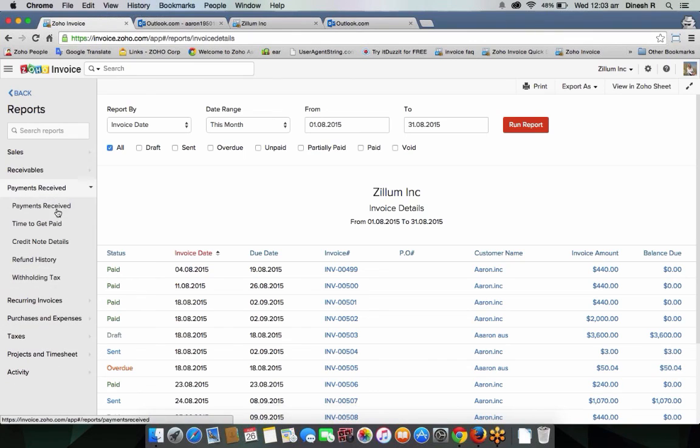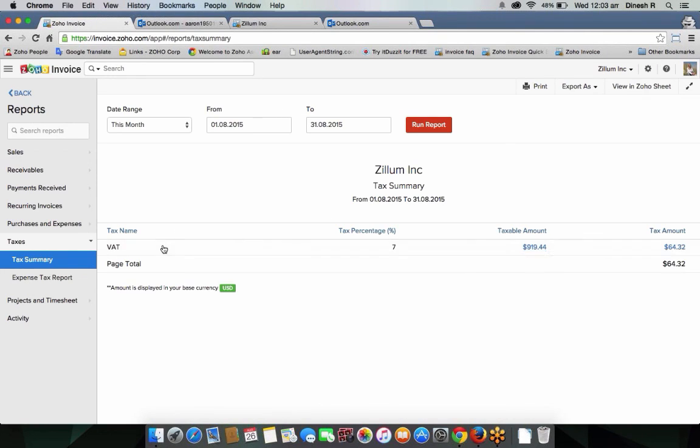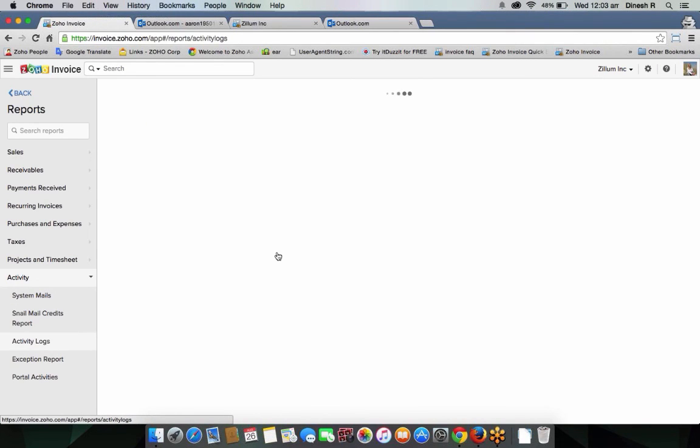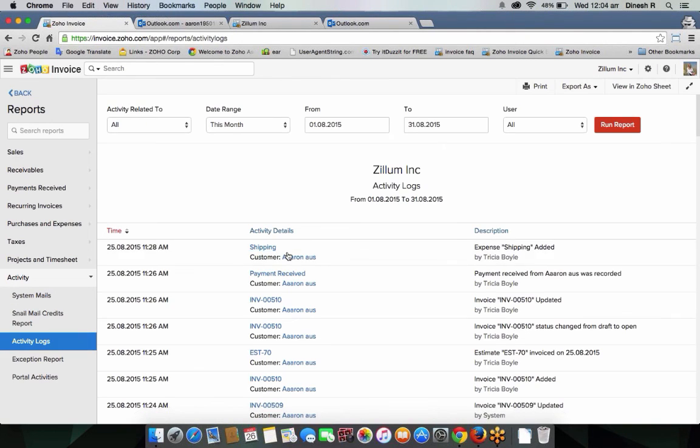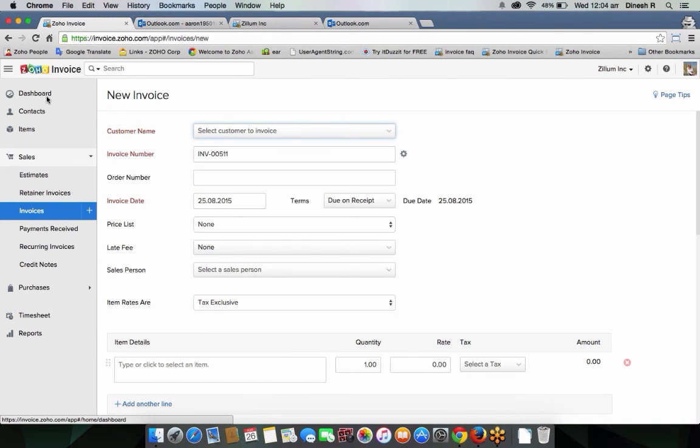You can go to payments received to view the list of payments, and under taxes you will find the tax summary. So you will know what is the tax, what is the percentage, what is the taxable amount, and all those. And under activity, in the activity log, you will find all the activity carried out by the users you have. Zoho Invoice allows you to invite other users, let's say your employees, who are going to work for you on behalf of your company to create invoices.